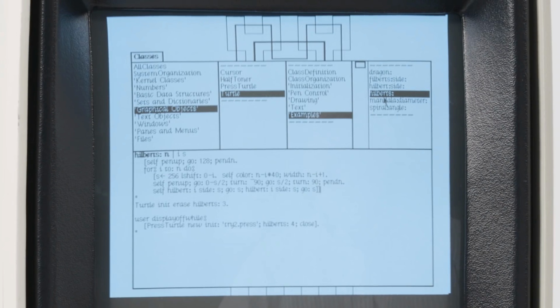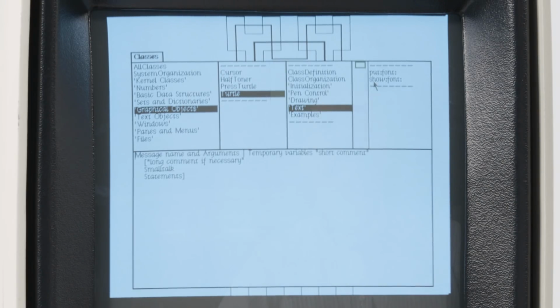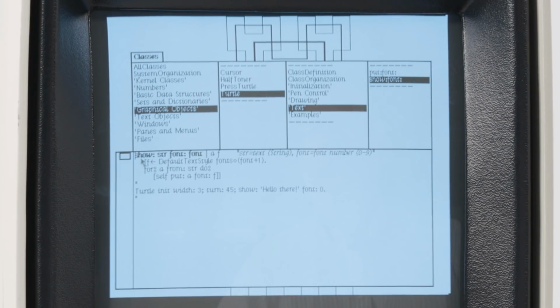Okay, that's most of what we have in the turtle, except when Hanson and I were going through this, we found a method that I had completely forgotten about. And that's this one that says, this will show a character string in a font driven by the turtle. So let's see what we've got here. Turtle init with 3, turn 45. Yeah, so we'll try this one out. This will probably just do it on the screen.